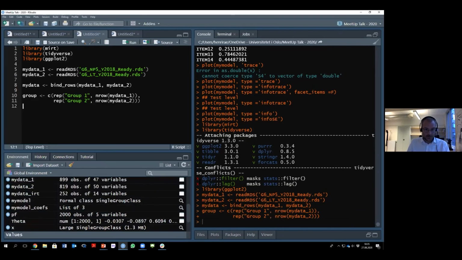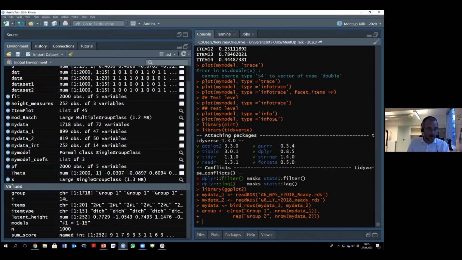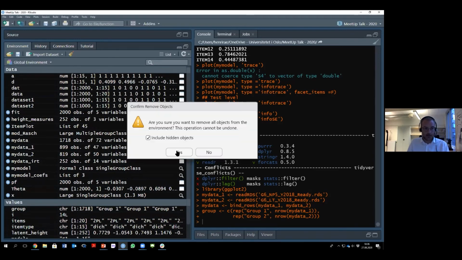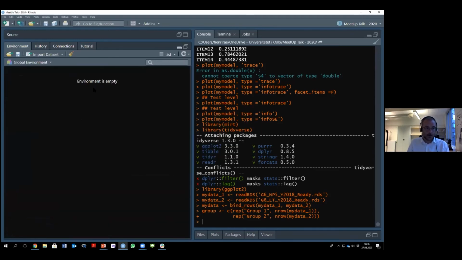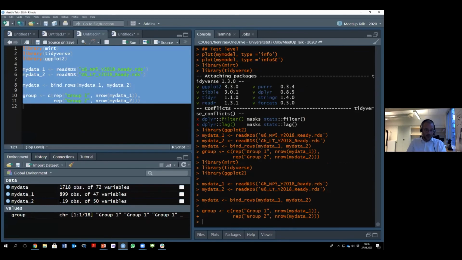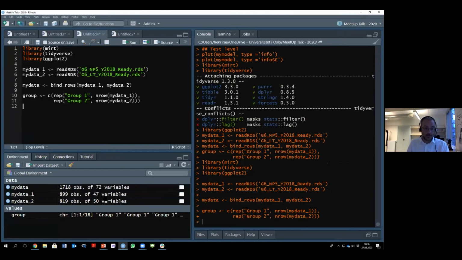So you can see from this that we have, oh, this was quite messy. Just going to clean up quickly here. So I have 899 students taking the first test and 819 students taking the second test. And then we have a combination here, 1,718 of the total items. As I said, 23 was shared.